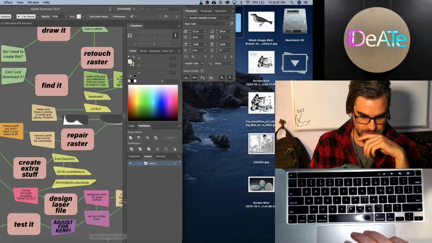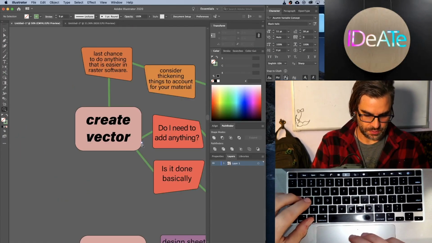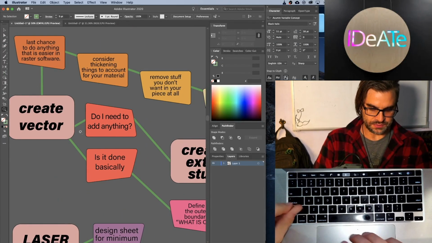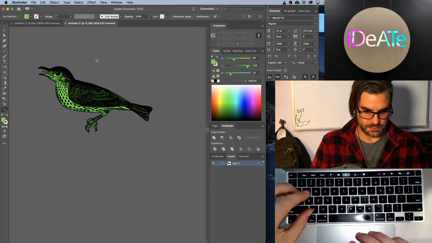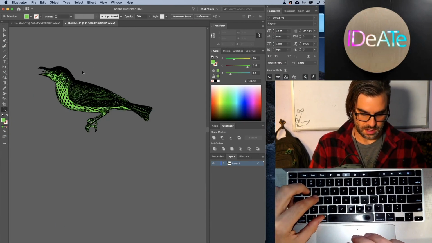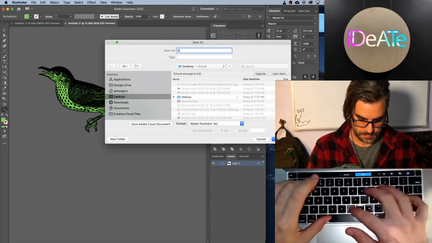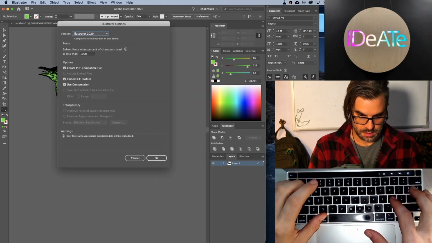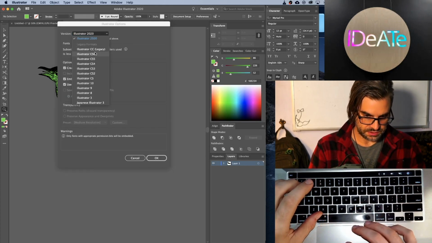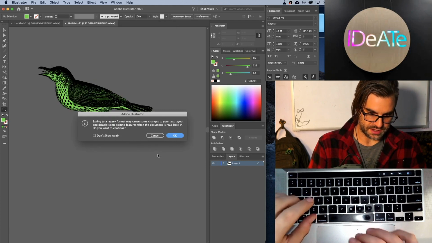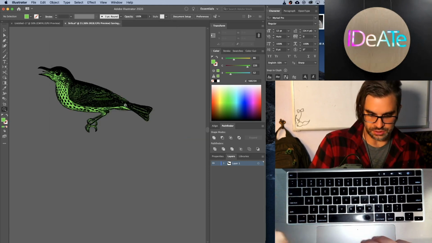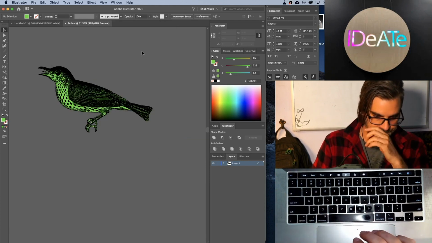Okay, part 2. I built some more map. So yeah, we've got our bird now. We're going to go ahead and save it. Bird. You might want to save it as Illustrator CS6 just so you can open it on any other Illustrator you might manage to acquire. Okay.